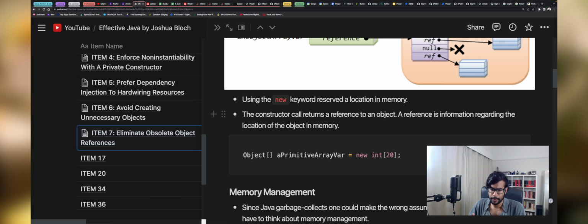So in Java, what happens when we use the new keyword is we reserve a location in memory. When we instantiate a class, the constructor of that class, and all classes have a constructor, creates a reference to an object.